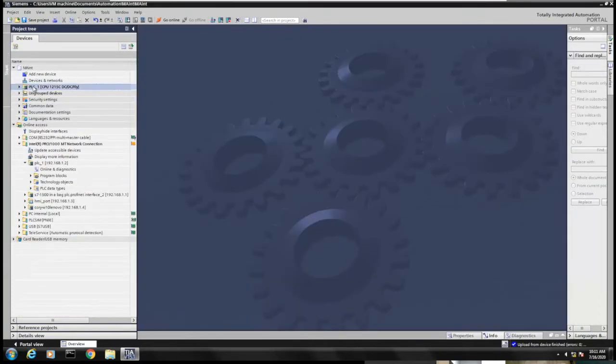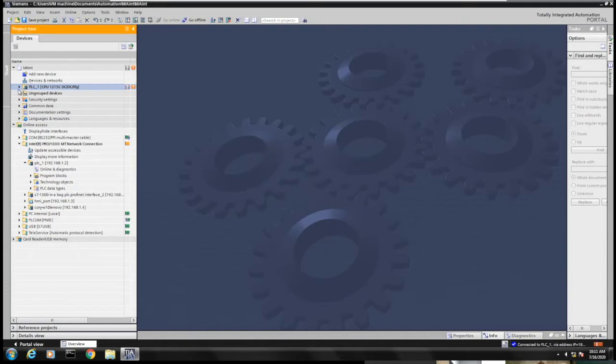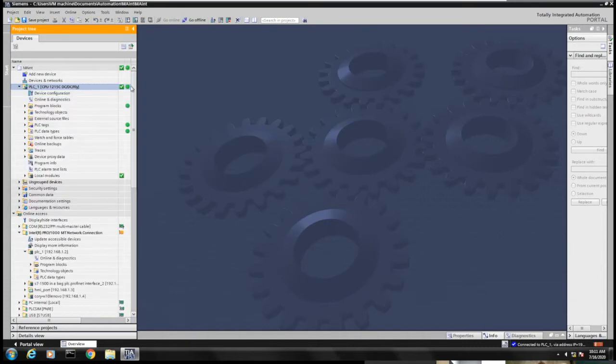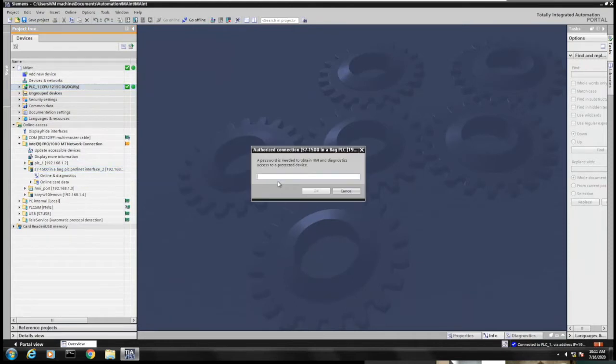To prove that what I just uploaded from the device matches what's online, I can go online with the device now, and it's password protected, so I'm going to type my password. And now I see that I am green checked. Everything I have in my project now matches what's online with my PLC, which tells me that I successfully uploaded from the device with no issues. That was our S7-1200. We're going to do the same thing with the S7-1500.